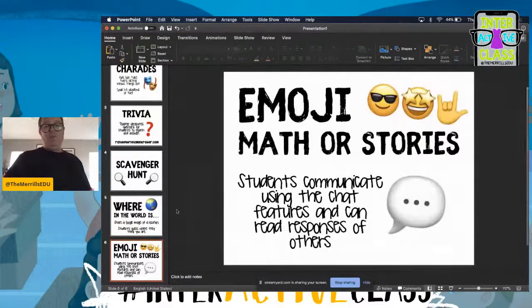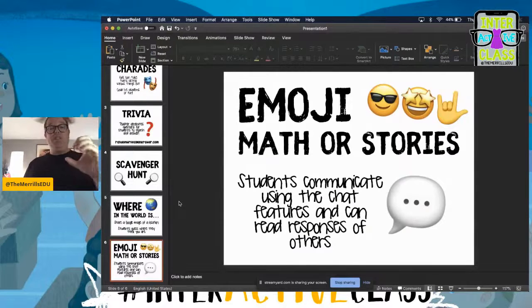And then the last one we thought would be really cool would be to do emoji stories. Now you can do this with either math or reading, where you could do, let's say a certain emoji stands for a number. So if you had the sunglass emoji stand for 2, and the star eyes stand for 3, then you could have sunglasses plus star eyes, which would be 2 plus 3 is equal to 5. And then you could say the 5 represents the hand, right? And so then it would be sunglasses plus star eyes equals the hand.